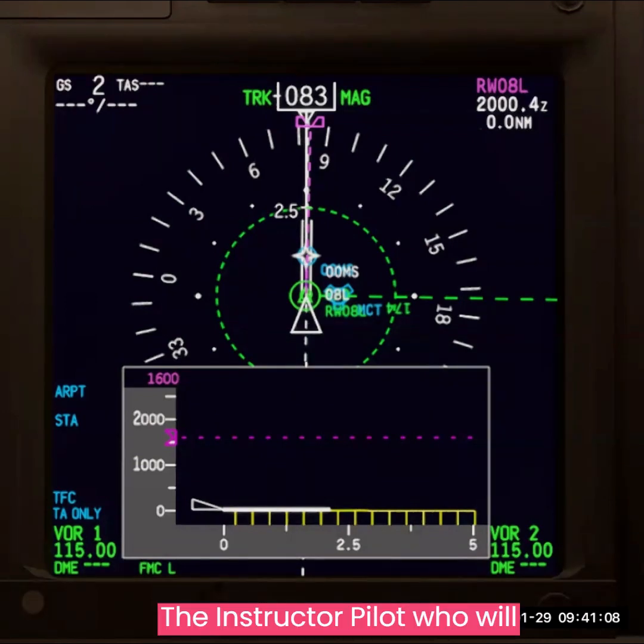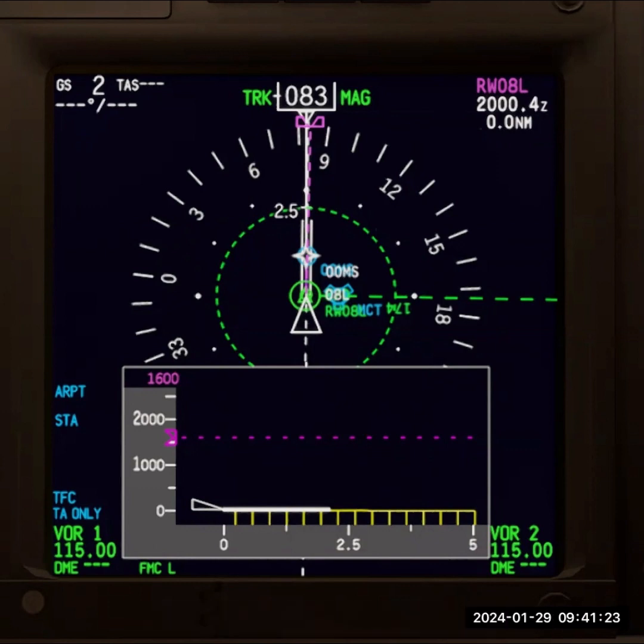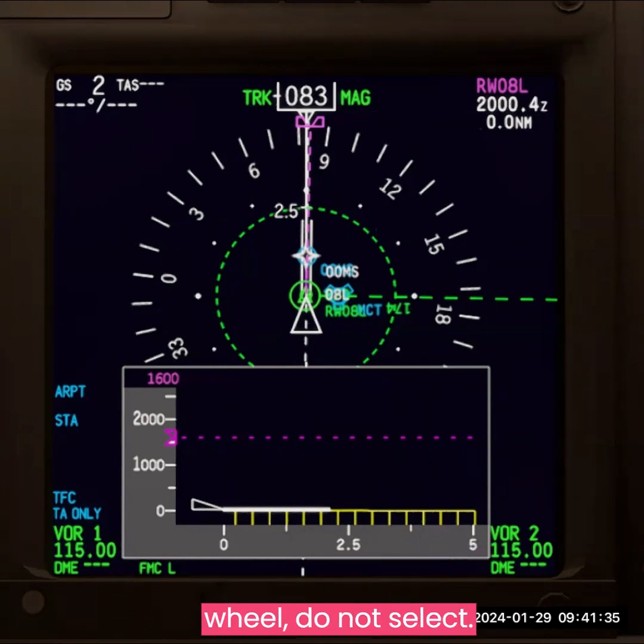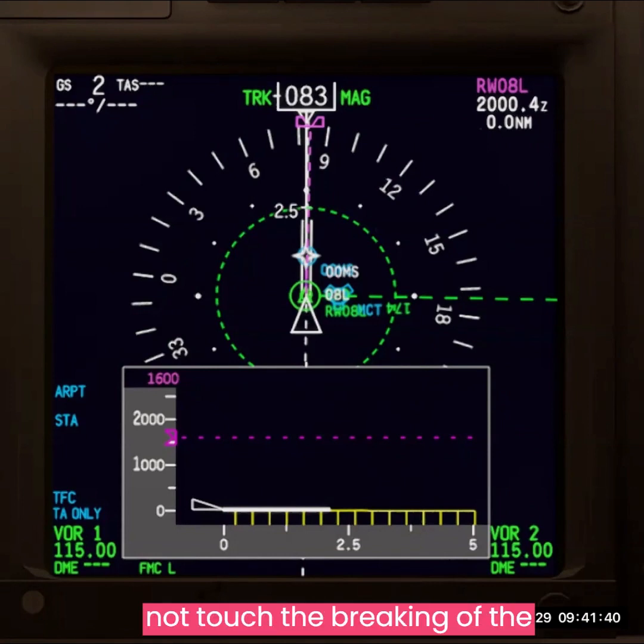The instructor pilot who will be on the flight deck would have directed the pilot flying and the pilot monitoring what type of landing. If it was to be a touch and go, as I mentioned before, downwind, speed brakes would not be armed, auto brakes would be off, and the instructor pilot would remind the pilot flying that upon touchdown, lower the nose wheel, do not select any reverse thrust, do not touch the braking of the aircraft.